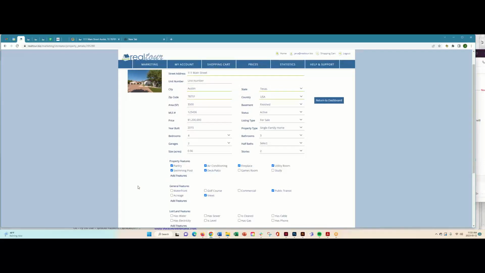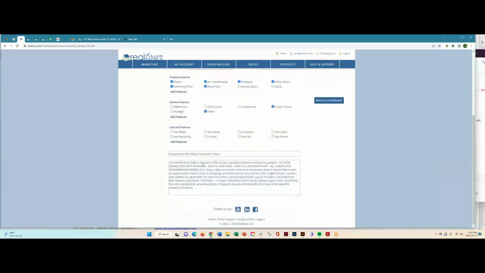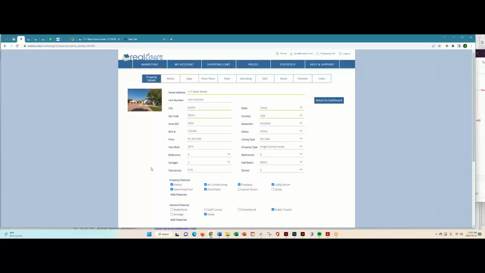It's probably template specific. This information here all populates into your virtual tour single property website, and this populates into your flyer. But there are text fields in the flyer that you need to add information to that won't populate from here. So I'll show you that when we get into e-flyers. Okay, so property details, fill it in. It will save you in the future.